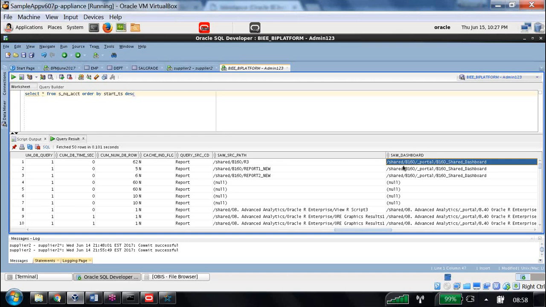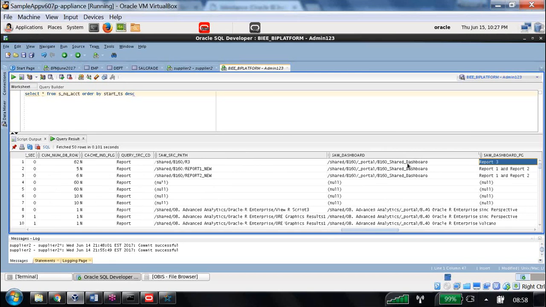As part of the dashboard, it is running in the shared B160 portal, the B160 shared dashboard. Inside that one, this R3 is available and it is running. We didn't run the report independently. We ran it through the dashboard. Now similarly, if you go for the next one, what is the name over there? Report 3 is the name over there.